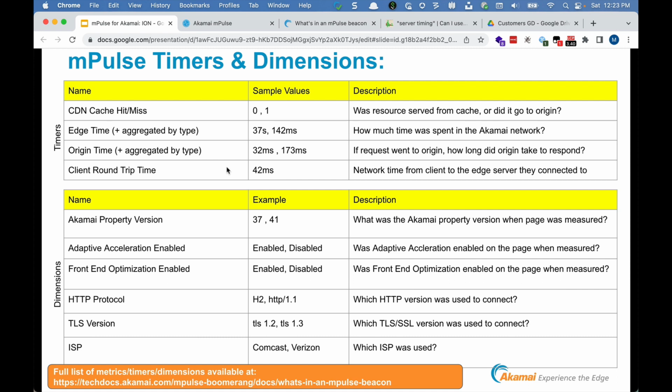We also pick up something called client round trip time, which is showing how much time, essentially network time or ping time, from wherever the client is to the edge server that he's connected to, so that you can detect if there's a problem with routing and you're not connecting to the nearest edge server available. In addition to these timers, we have also these dimensions.